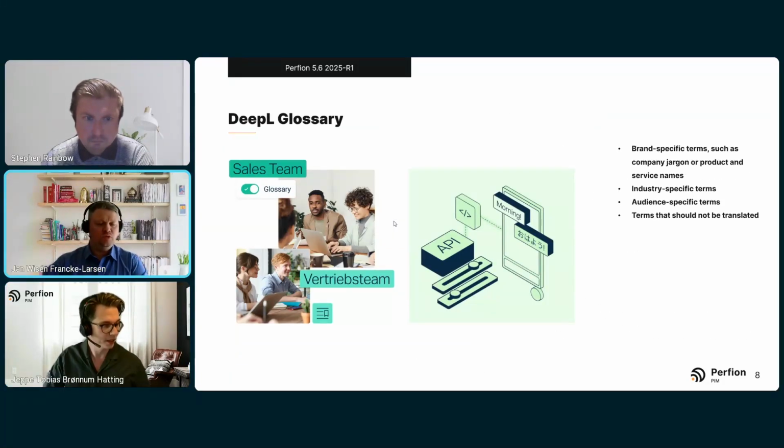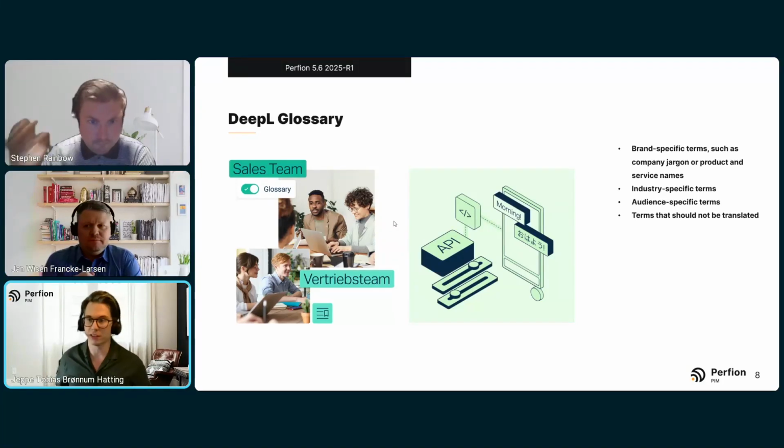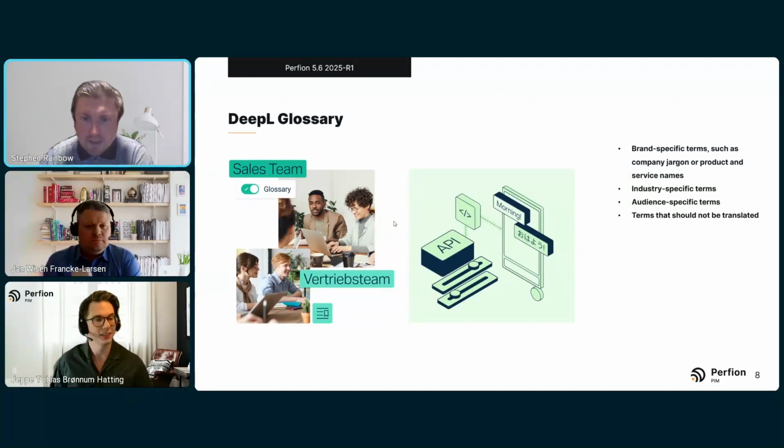Exactly. Okay, Stephen, the DeepL Glossary. Yes, thank you. So I will share my screen.